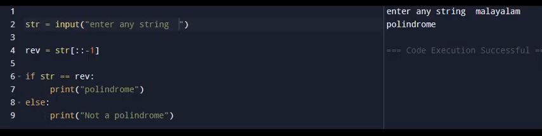A very simple program in Python. Look at line number 2, str is the original string, and line number 4, the string is reversed. Look at that, colon colon minus 1, you get the reverse string, which is in REB.